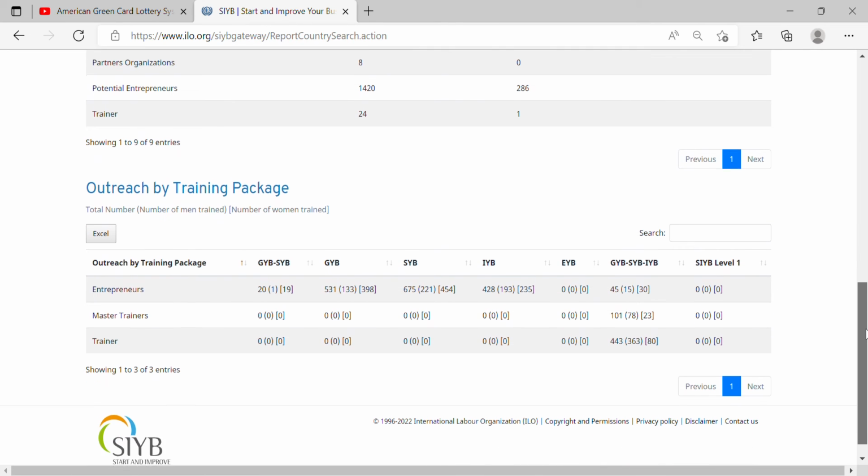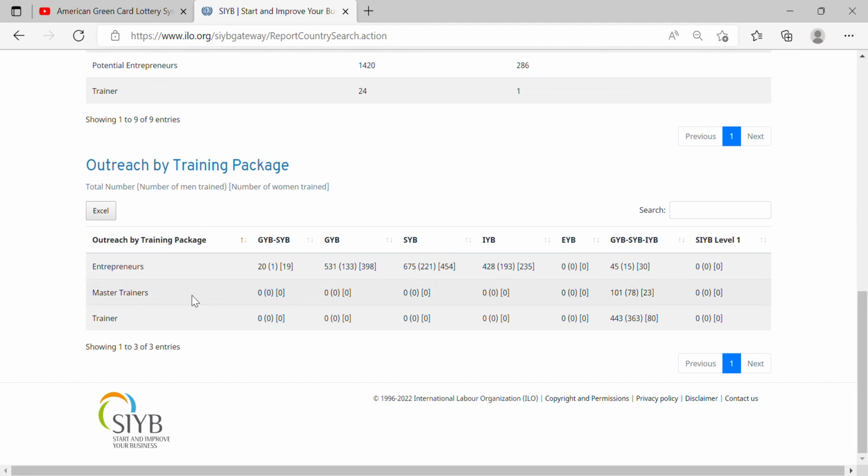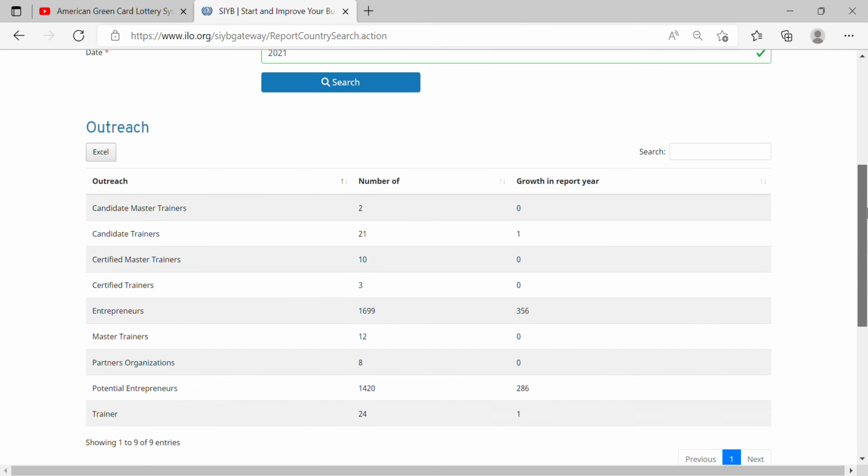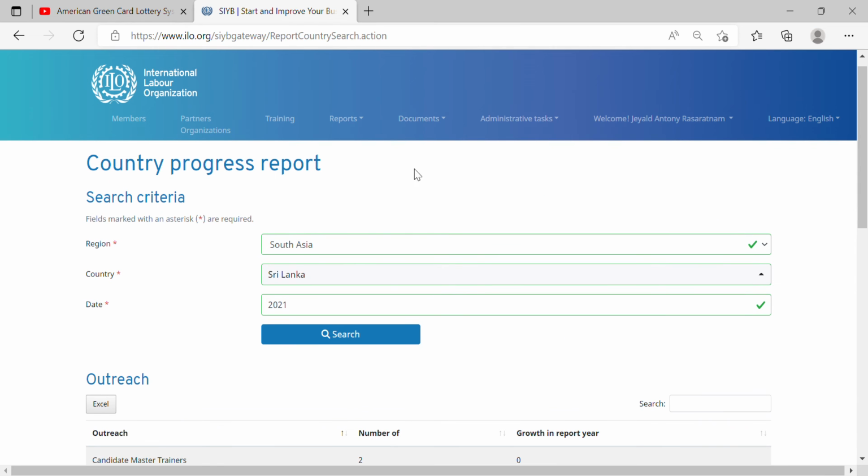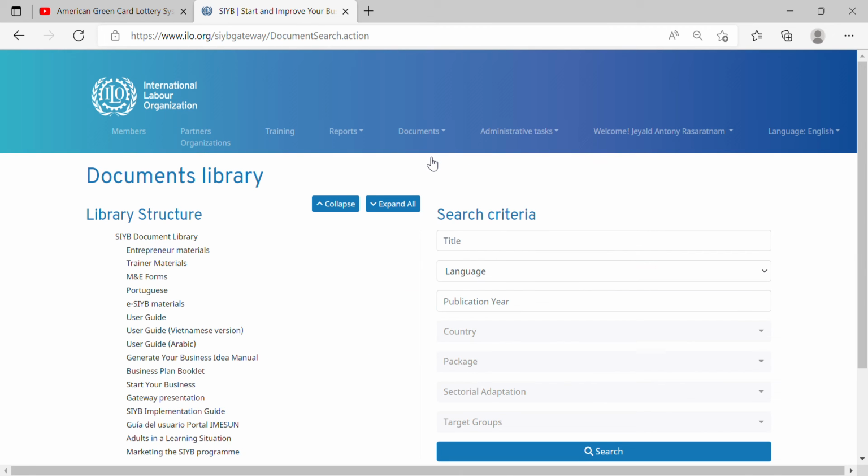So here, how many entrepreneurs received the training, how many master trainers provided the trainings, all the details are here. Okay, so this is like a country report. So you can get your country report here as well. And another important thing is documentation. So this is the greatest thing in the SIYB gateway.